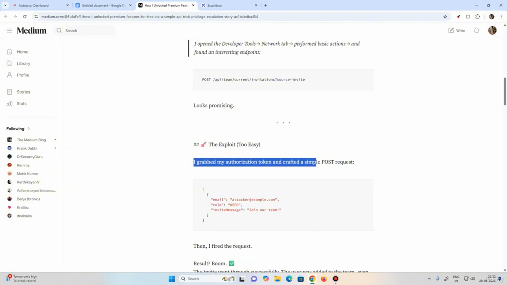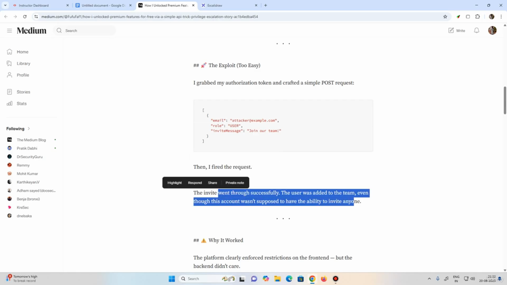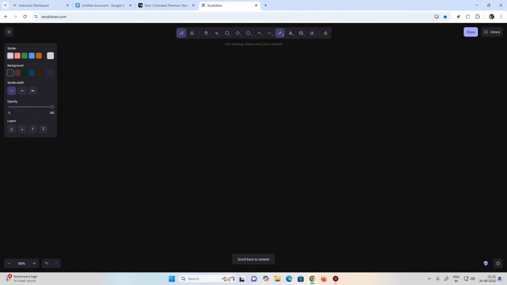I grabbed the authorization token and crafted a simple POST request which looks like this. Okay, email: what user you want to give, join our team. Then I fired the request. Invite went through successfully. The user was added to the team. Even this account wasn't supposed to have the ability to invite someone. So how they escalated this one is they created two accounts.